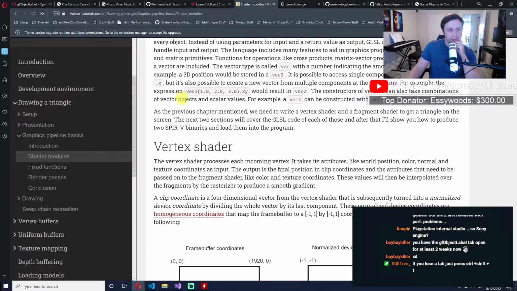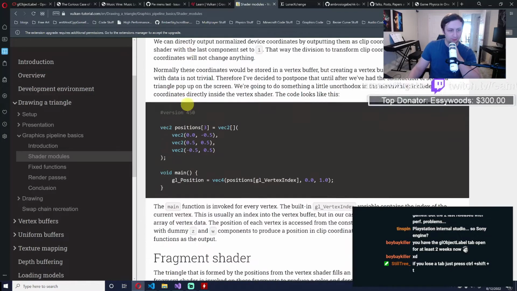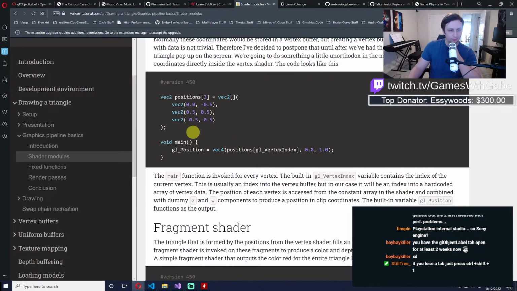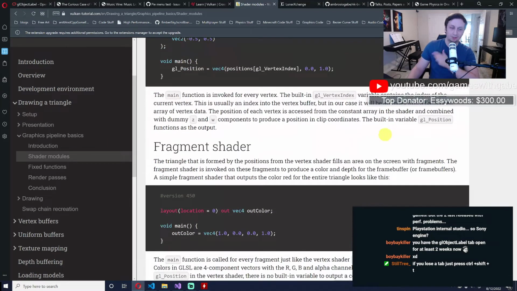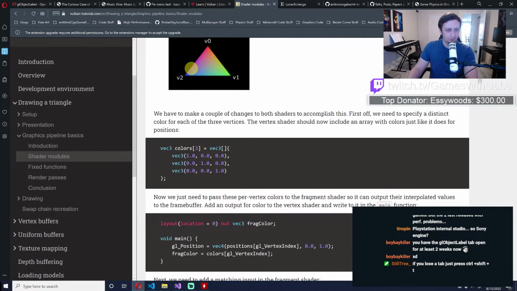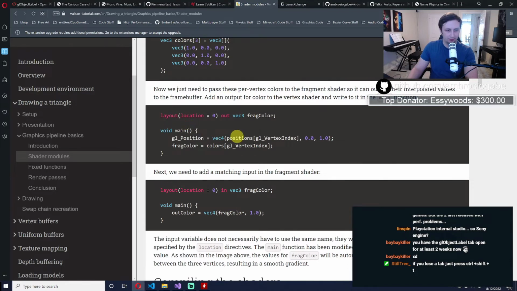GLSL is the shading language. Yep, we know all this stuff. As the previous chapter mentioned, we need a vertex shader and a fragment shader. Okay, I'm just going to skip through this stuff because let's see what it talks about. So we've got that. They're hard coding the positions in here. Okay, and then they're using gl_VertexIndex. Interesting. And I'm assuming that's just so that we don't have to deal with vertex buffers, which, yeah, I'm guessing that's exactly what this is. So yeah. And then the fragment shader is very similar. Seeing if there's anything specifically interesting about this stuff.